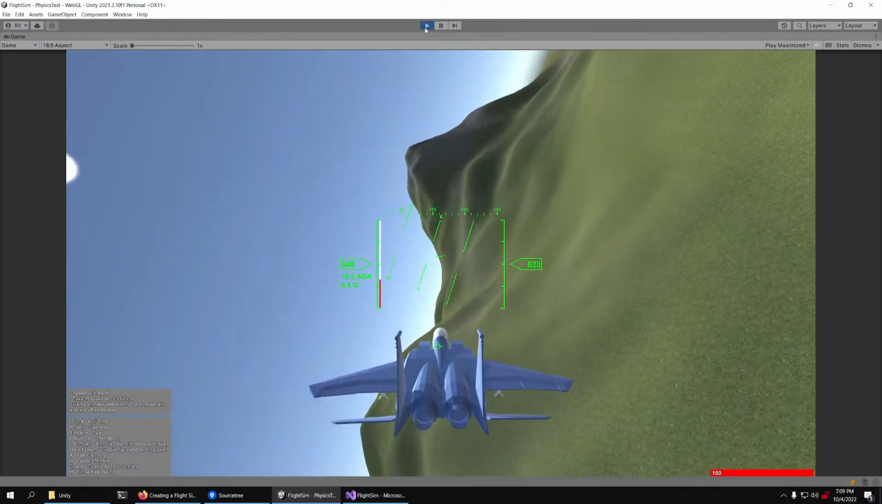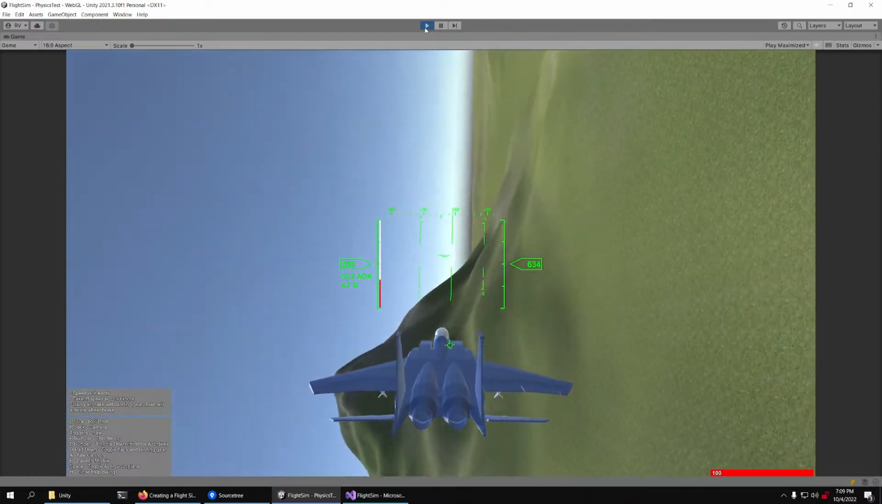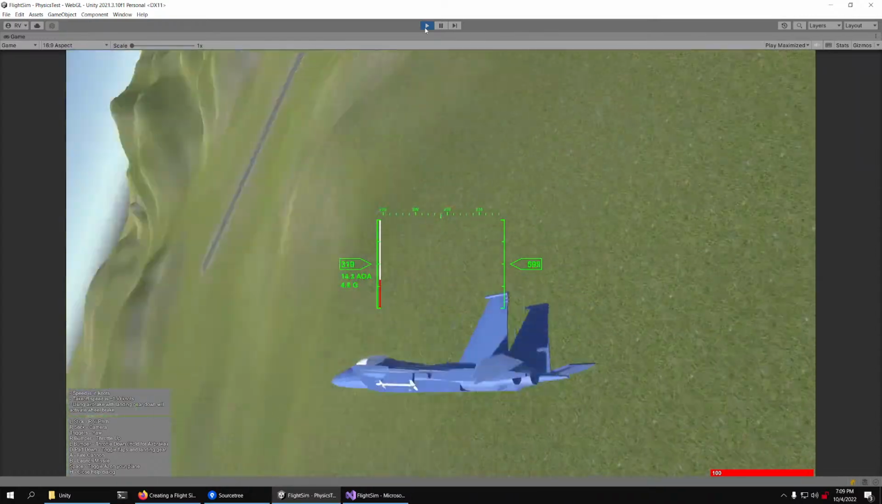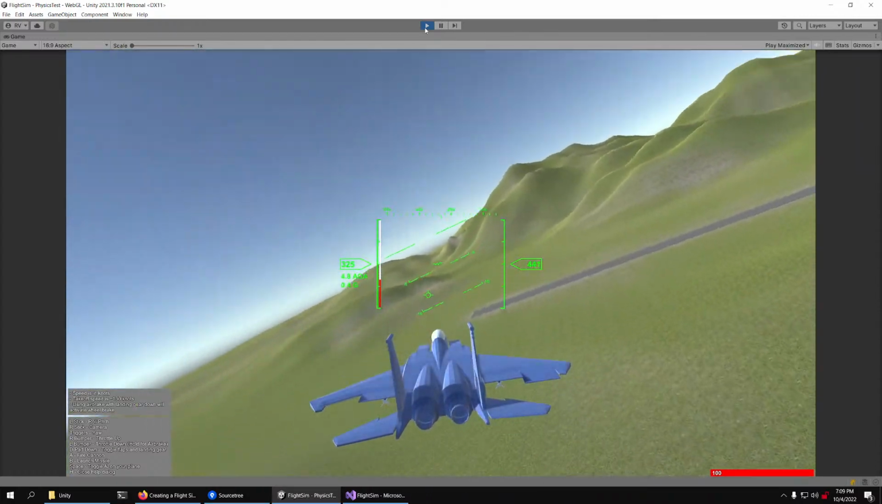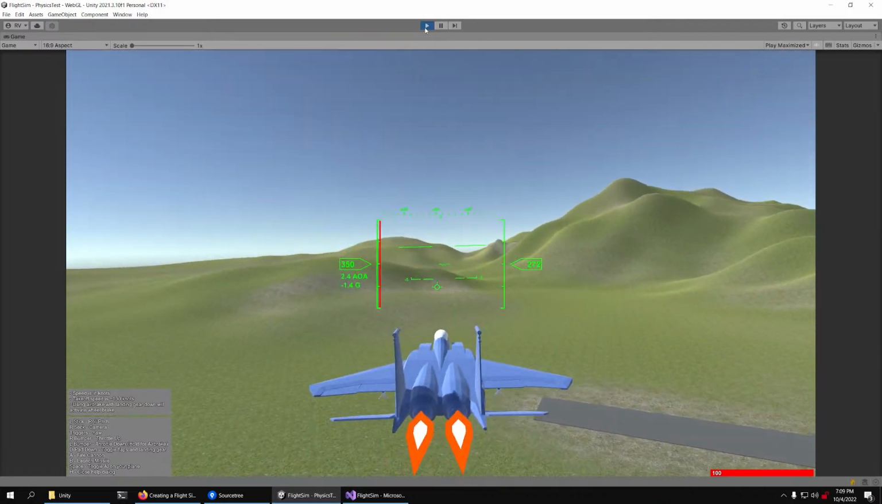But yeah, just making those small tweaks to how much lift each surface is generating really made a large difference in how controllable this plane is. That was the main thing I was struggling with in the last stream.